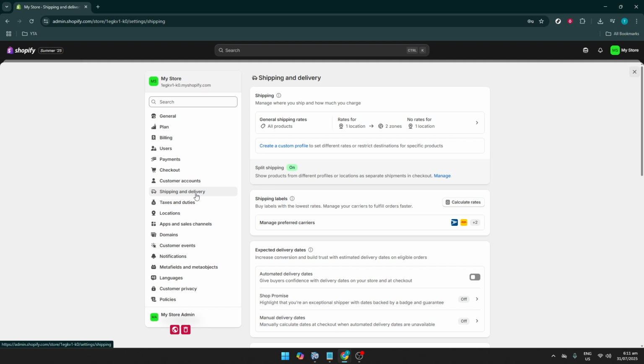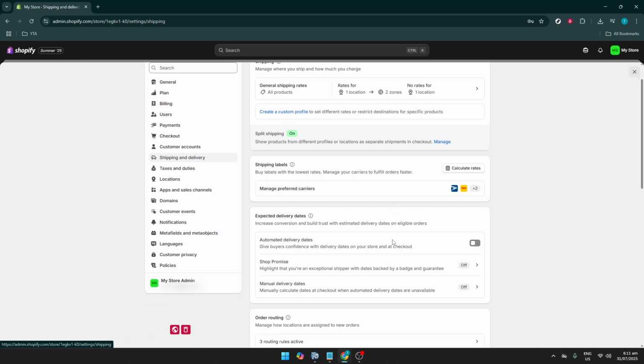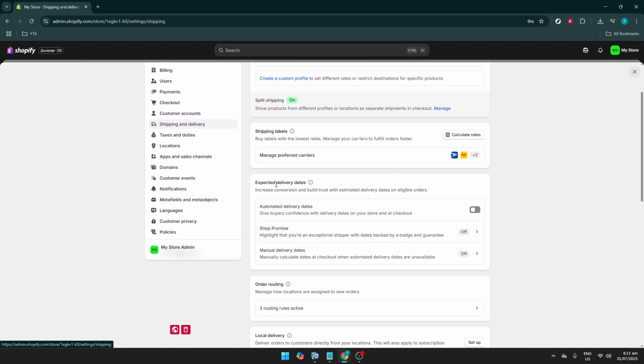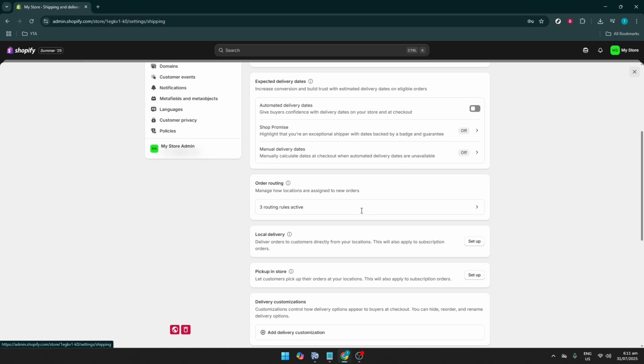Afterward, look into Expected Delivery Dates. This area allows you to inform your customers about when they can expect their orders to arrive. Setting realistic delivery dates not only enhances your service, but can also reduce anxiety for your customers as they anticipate their deliveries. Simply click on this option to set or adjust your delivery timeframes.